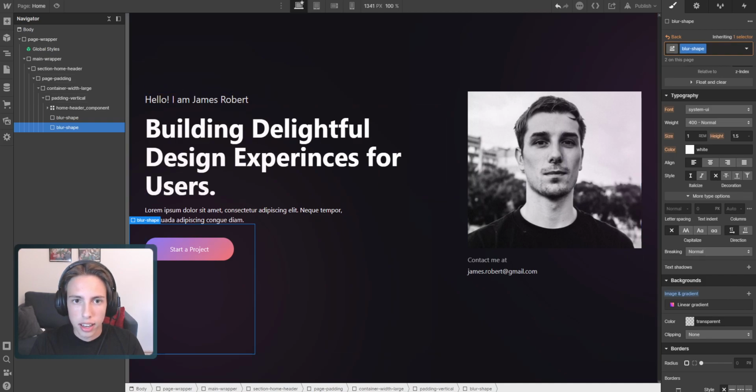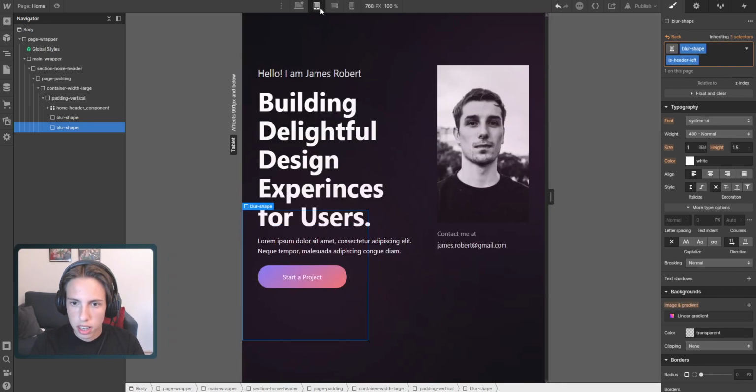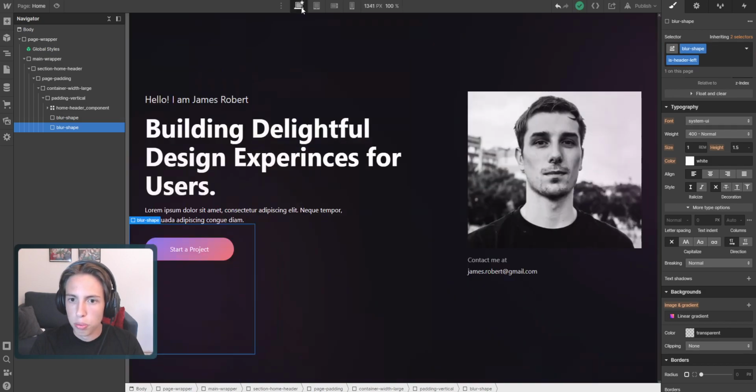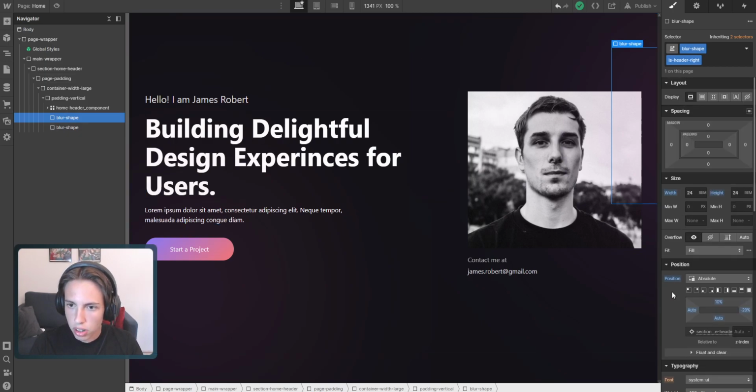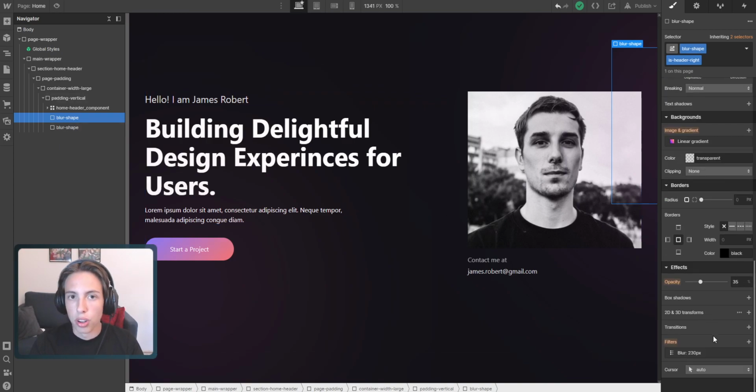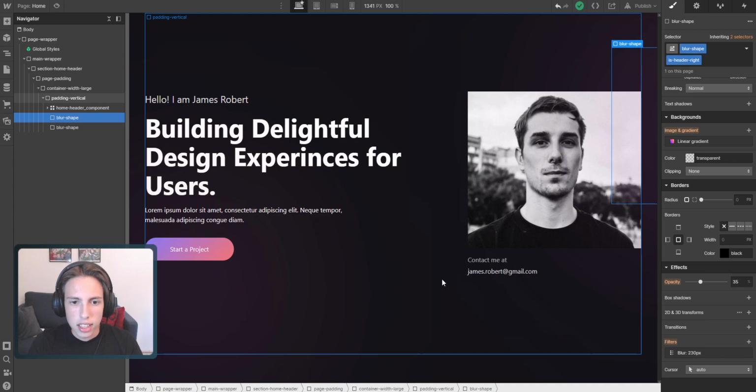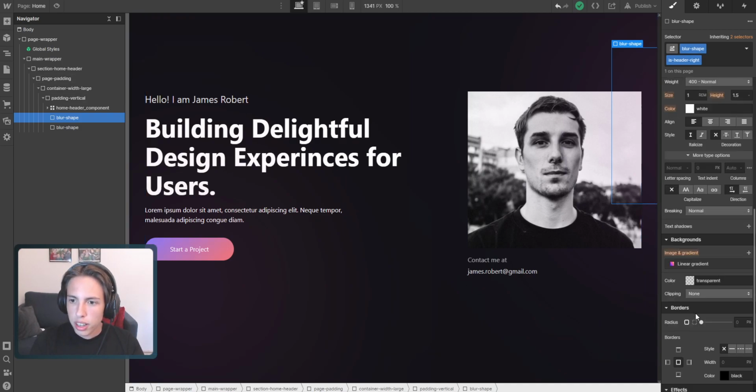Keep in mind that on different devices, you might have to place them differently than on desktop, so you might have to override these values here, and you also should probably decrease the blur value on mobile devices, since the blur is going to look much more intense there. Okay, so I think that's it for this tutorial at this point.